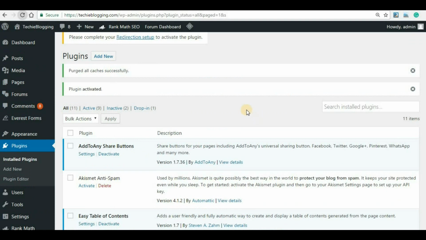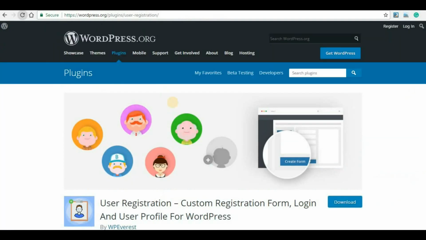The second way is to download a plugin from the official website. So let me download one of the plugins from the WordPress official website. Here you can see that I am inside wordpress.org/plugins/user-registration. User Registration is the plugin that I'm going to install. It helps you create custom registration forms, login, and user profiles for WordPress. You can also download a plugin from the official website of the plugin's developer, but it's always recommended to install a plugin that is available in the WordPress plugin directory.